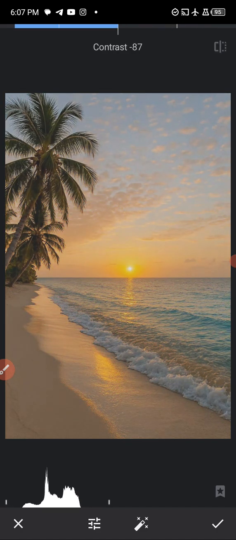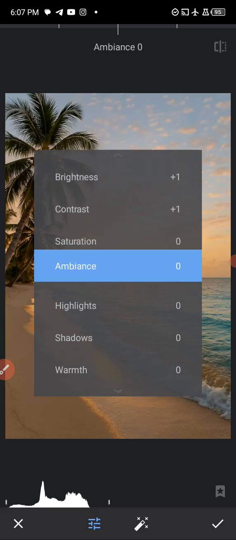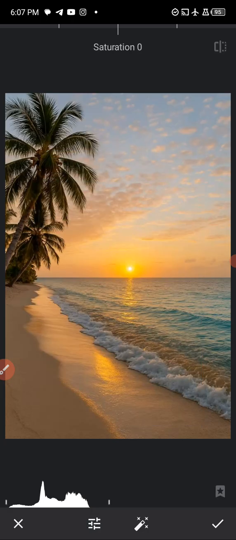Alright, so the next one we have here is saturation. Saturation deals with the colors of your images, it brings out the colors. But reducing the saturation gives it a black and white effect, like a faded effect, something like this. But if I increase it, you can see it makes my picture a bit sharper and everything.